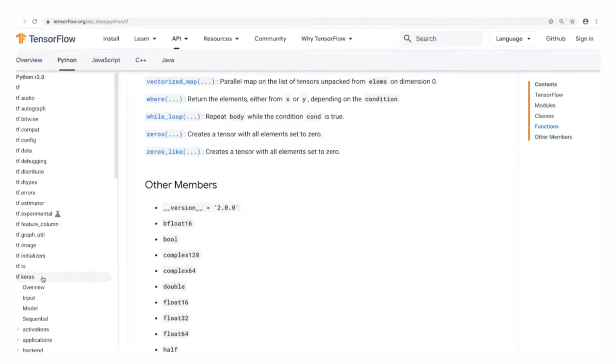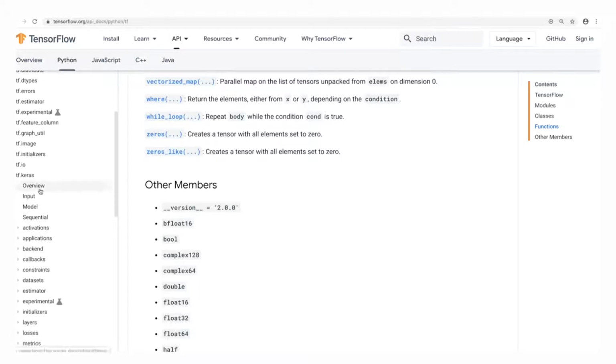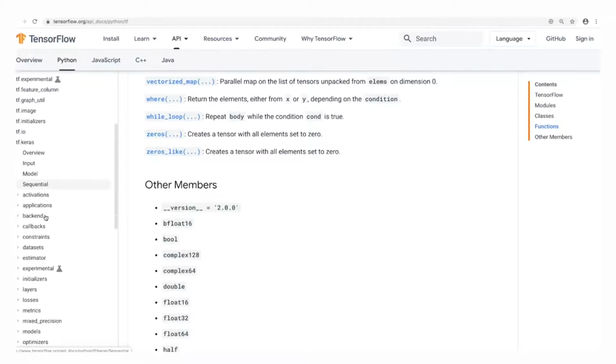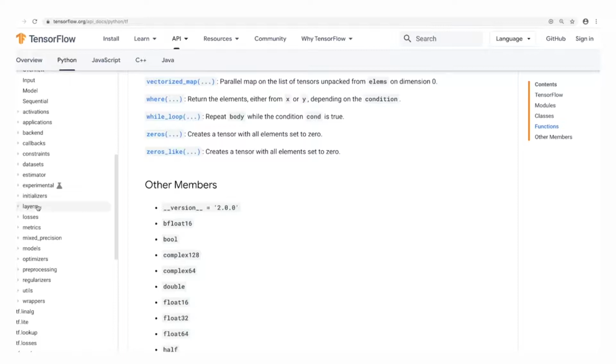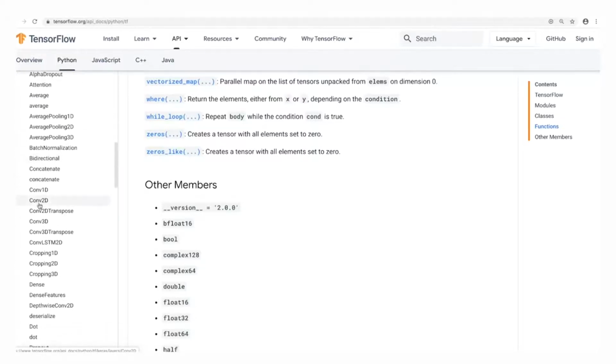If we open up this module to see what's inside, you'll see there are some classes at the top here, input, model, and sequential, and you'll see what all of these are later on in the course. And there are more modules I can take a look at within the tf.keras module. And again, you can click through any of these to bring up the documentation.